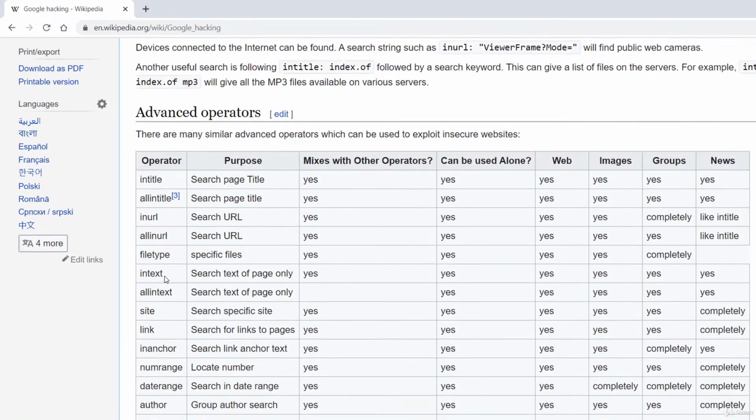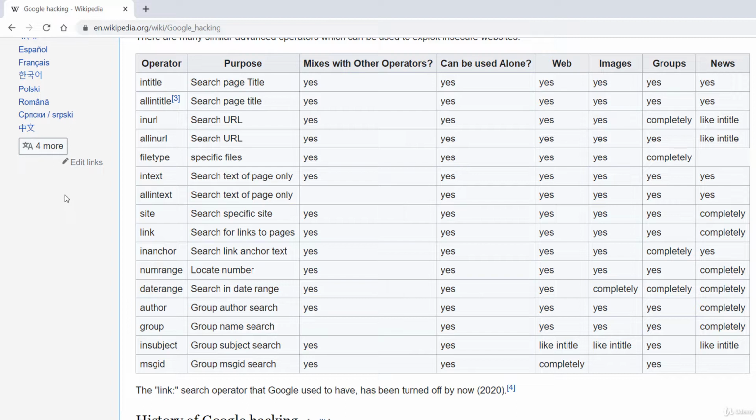You can see a list with all Google operators here on this Wikipedia page. These are all Google operators.